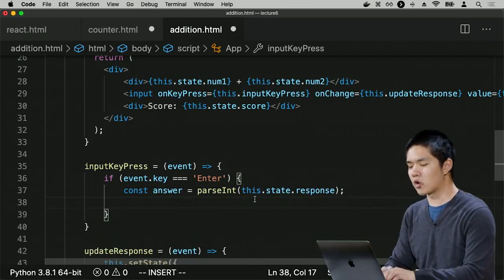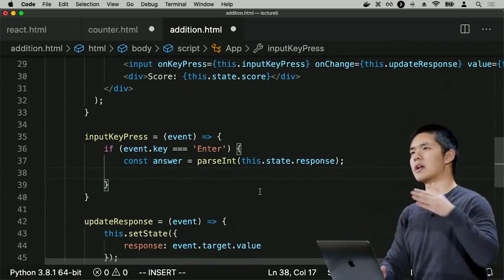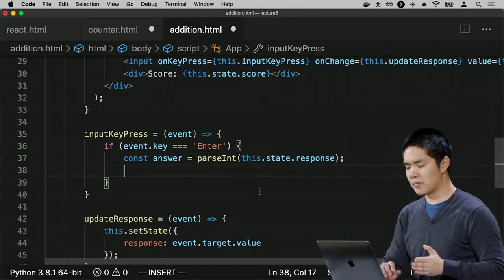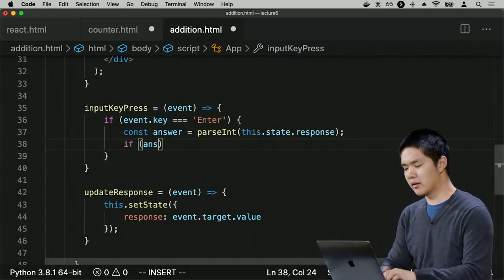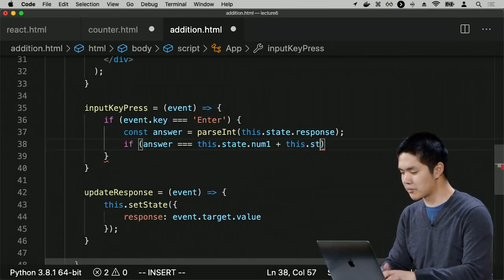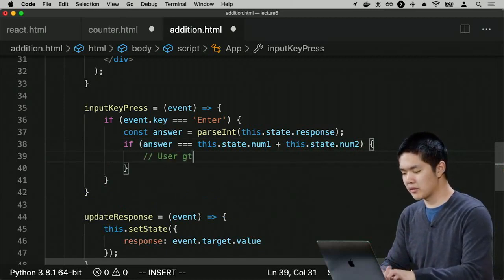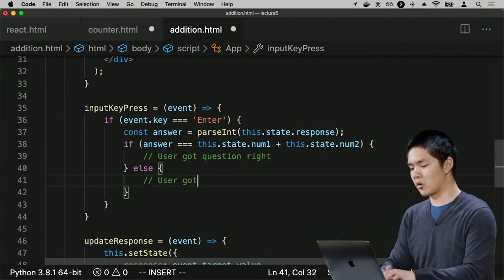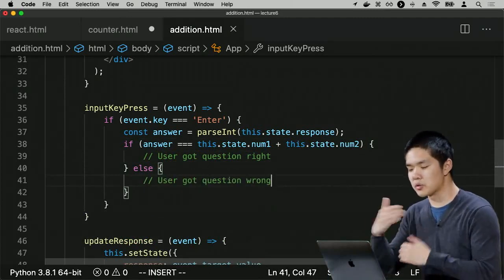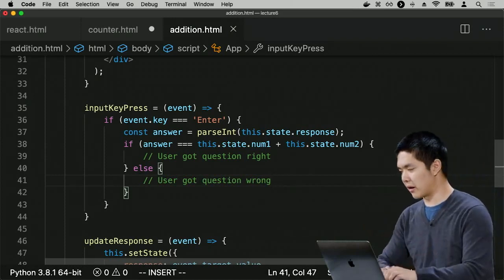And now how do I know if they've correctly solved the addition problem? Well, the two numbers that were being added were this.state.num1 and this.state.num2. So the condition I could ask is: if answer is equal to this.state.num1 plus this.state.num2, that means the user got the question right. And then we can add an else case for when the user got the question wrong. So two different scenarios, one for when the user correctly answers the question, one for when the user does not.